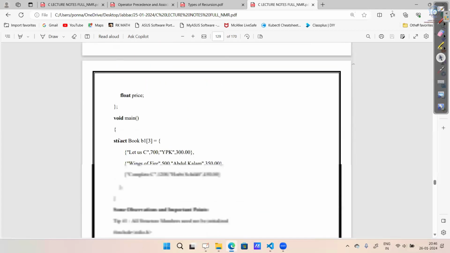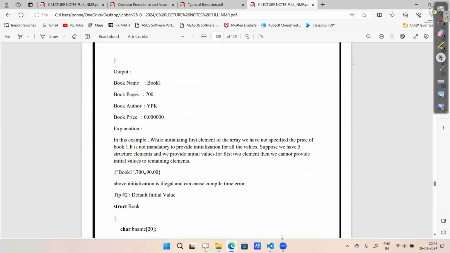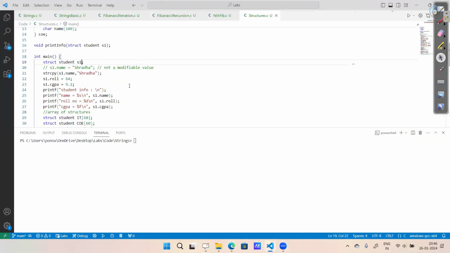So you read through this material and you can directly copy while copying in a program, and you can execute the programs. So let's see some example here.